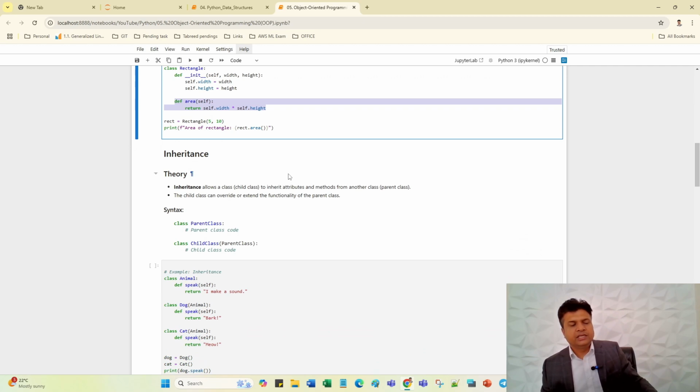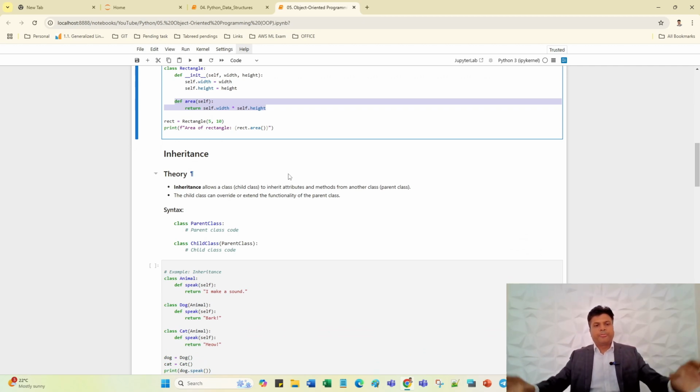Inheritance basically, in any application inheritance plays a very crucial role. When we write classes like class A, class B, class C, multiple classes can be written in the program. Sometimes we need to call the properties of class A in class B. Class A is the parent class, class B is the child class.